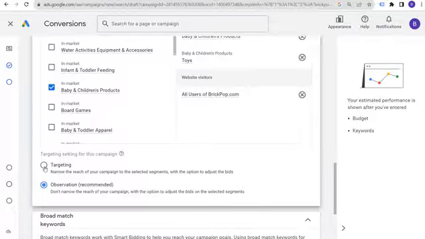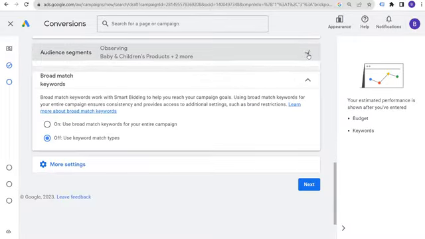Now, you could do targeting, but basically this narrows the reach of your campaign only to these selected segments. So you definitely want to select more segments if you're narrowing your reach at all, but I'd really recommend it to use observation over targeting, because then you don't narrow the reach of your campaign and you can adjust the bids on your selected segments. So that's what we want to do, is observation.